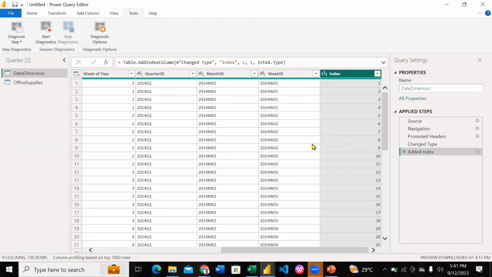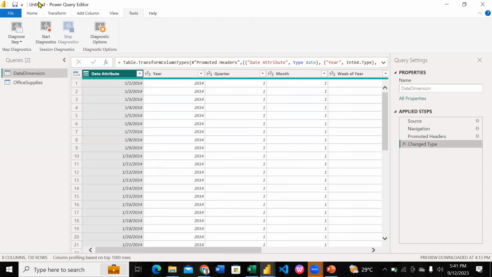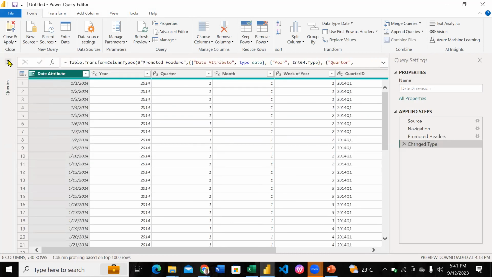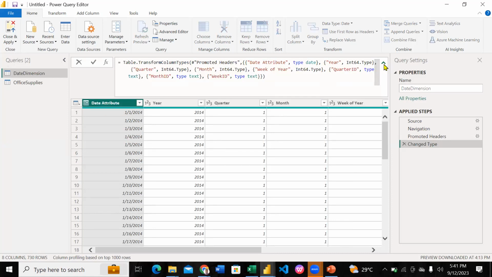Okay, this index, I want to remove this step here. So it has removed the index. If you want to rename your query, you can rename your query here. You can see applied steps and you can collapse it, you can expand it. This one too, you can collapse and expand. There are many other things that you can do. This formula bar too, you can collapse and expand if you want.